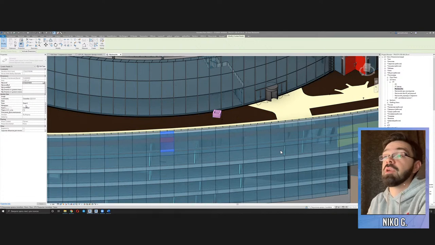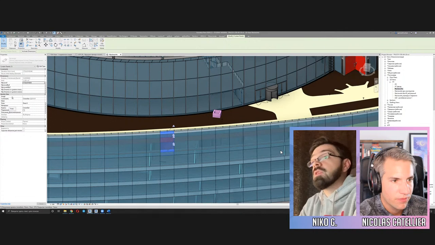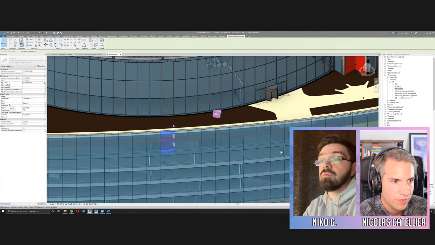This is a project parameter. Okay, so you created your own level parameter so you can use it in scheduling. Without it, you don't have any chance to schedule all the panels. This is true. So you should create your own Dynamo scripts.